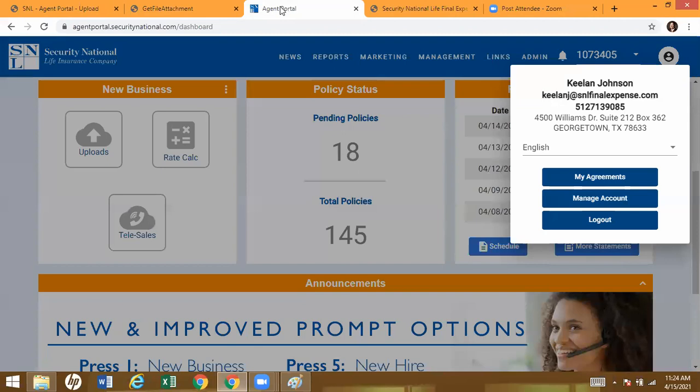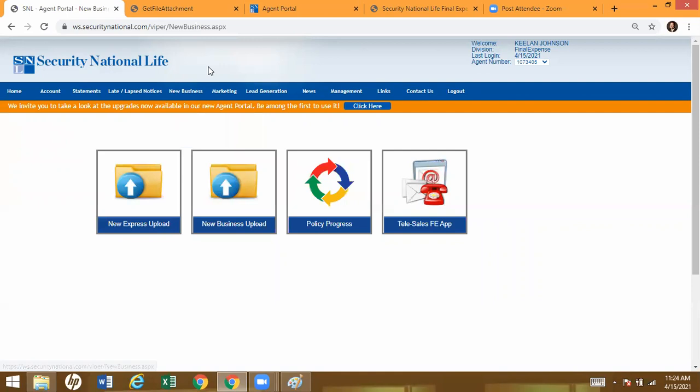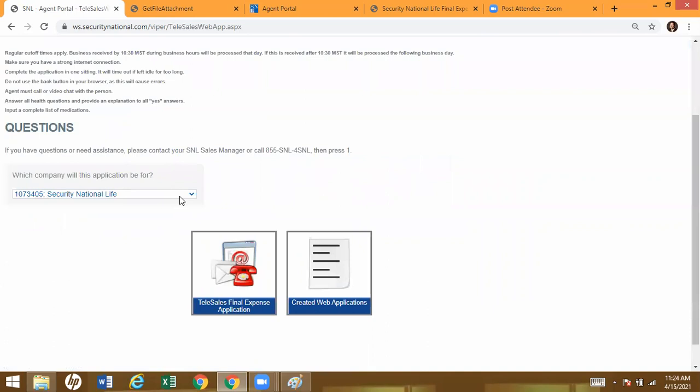Okay, remember Agent Portal 1.0. This is your original Agent Portal, and you would simply go right here to New Business. Can you see these boxes here? Go to the red phone. Okay, I'm gonna change mine to Security National Life. If you're in Florida and you're watching this, you will need to use First Guarantee. But anywhere else other than Florida, use Security National Life. And you click on the red button and it looks like this.